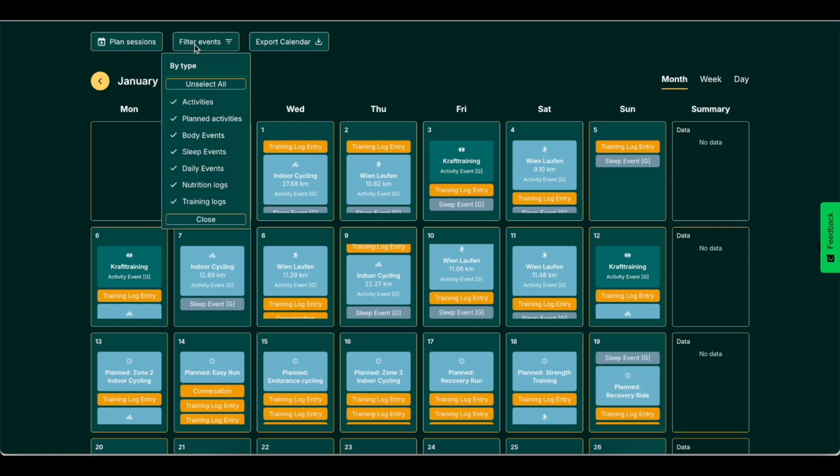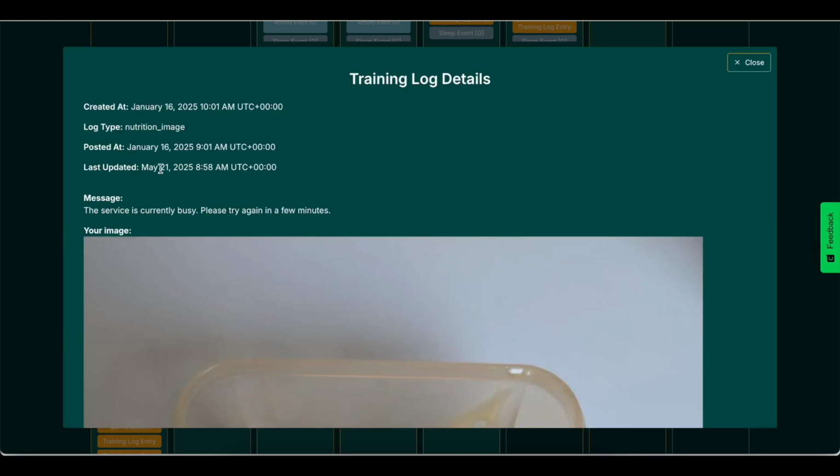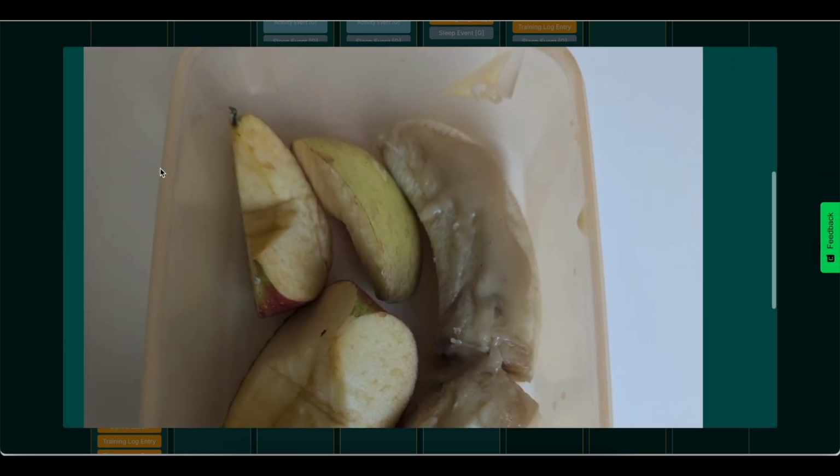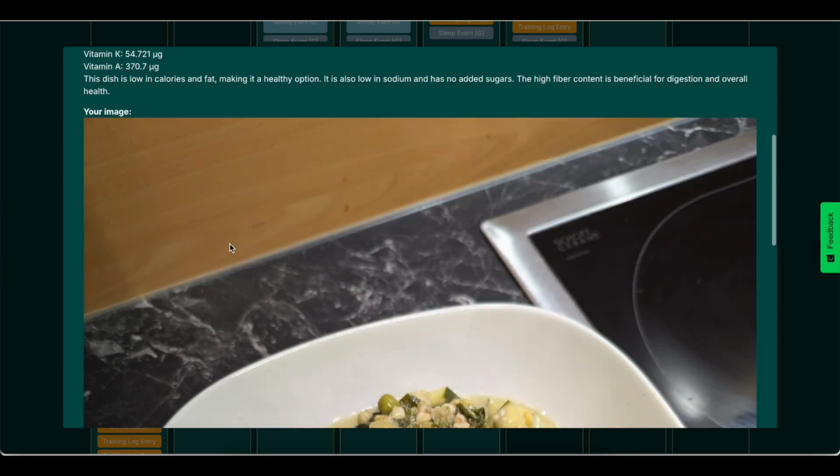Simply click on one to open it. Here's a photo of her meal. And we can even extract both macro and micronutrients from a simple photo. That information can be used to detect dietary trends, deficiencies, or patterns over time.